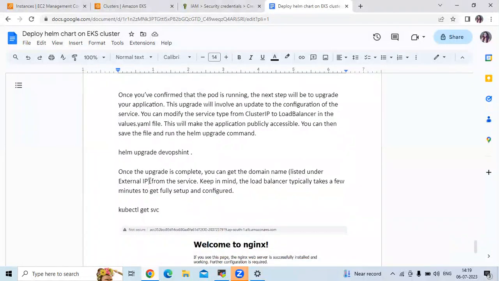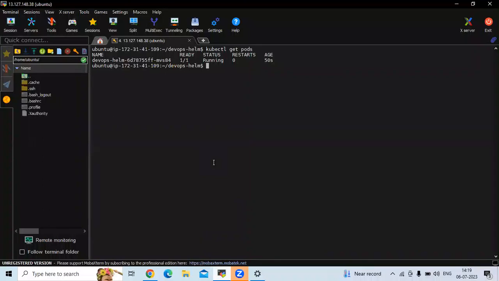Okay. Now, once you have confirmed the pod is running, the next step is to upgrade your application. This update will involve a configuration change to the service. You can modify the service type from ClusterIP to LoadBalancer in values.yaml. So we need to go inside our Helm chart. My Helm chart is DevOps Helm, and if I run the ls command, as you can see, there is a values.yaml file. We need to replace the ClusterIP with LoadBalancer. So let's open our values.yaml file.